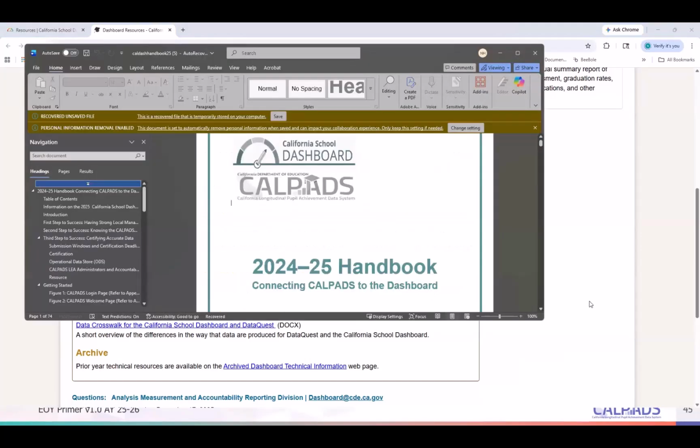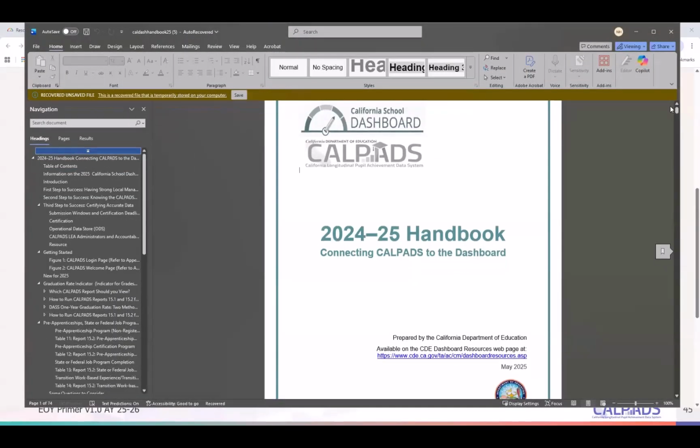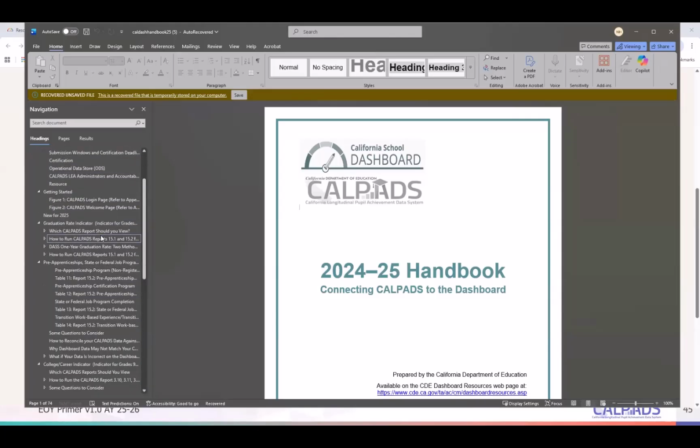I've already downloaded the handbook, and with any Word document, I always trigger the heading search by Control F, almost like I'm going to execute a find. So I have the heading search.